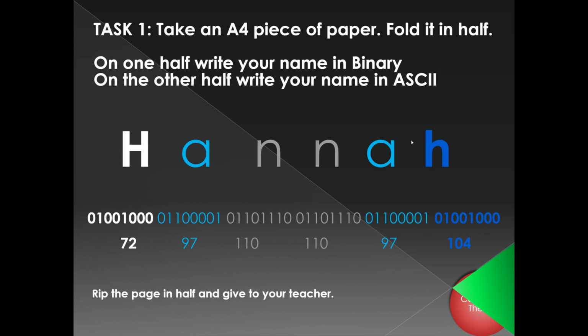So we've got the letters at the top, and then in the middle of the row we've got the binary, and then we've got the ASCII code, the kind of denary number for it at the bottom.